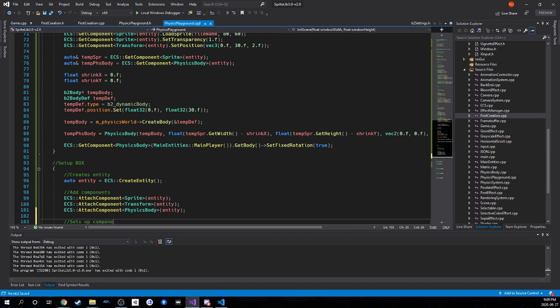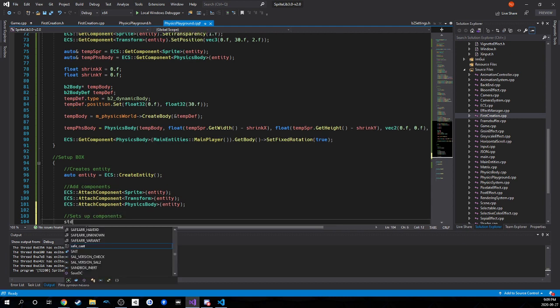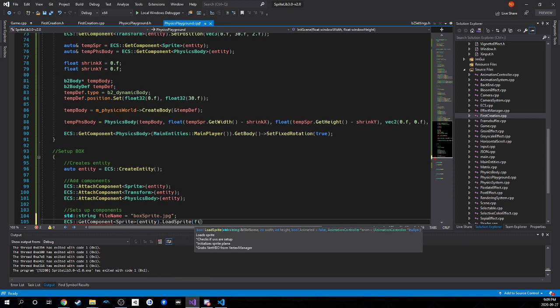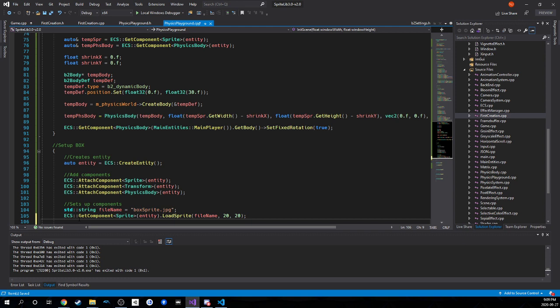Now you can make this anything you want. Yet again, I'm just making it use box sprite because it is an easy box to use. Entity, load sprite, file name. Making it 20 by 20. It doesn't need to be big.